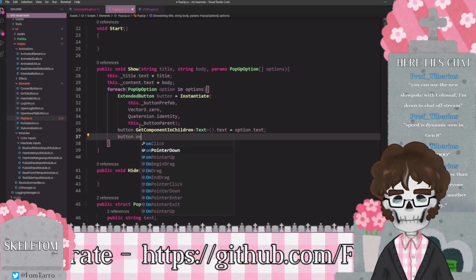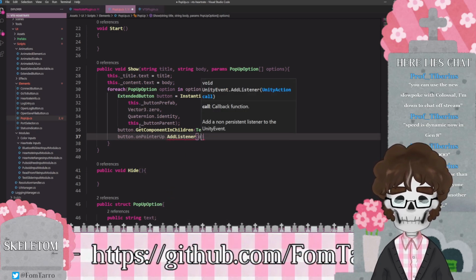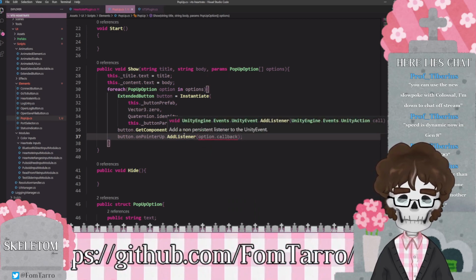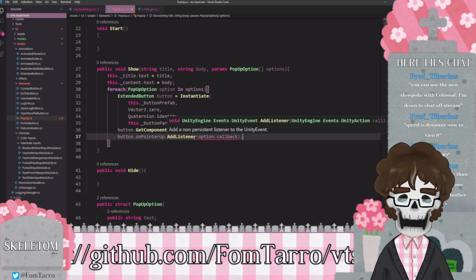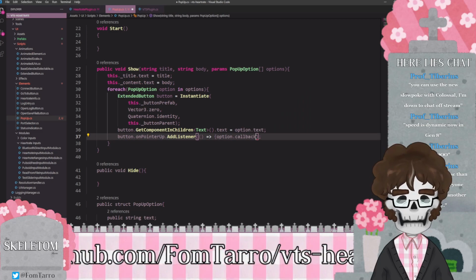On pointer up, add listener. This should be option callback. Oh, boo. This should be able to cast instantly, but it doesn't.